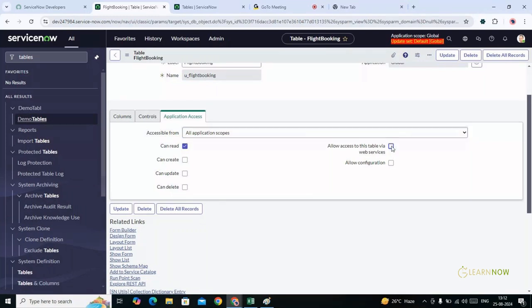If this is checked, this application can be accessed with the APIs, REST and so on. We tried with the get and the post, right? That can be accessed. If it is not checked, we cannot access this table or this application through the web service, right?